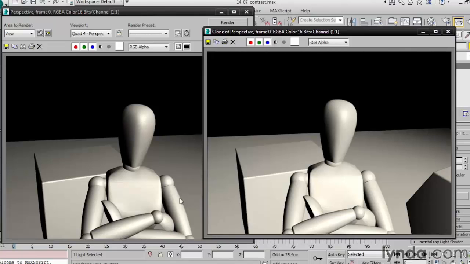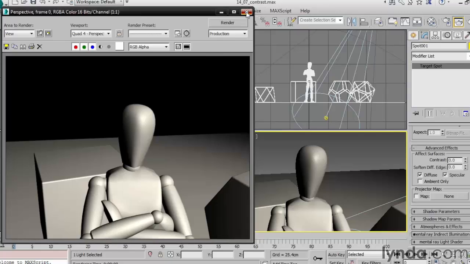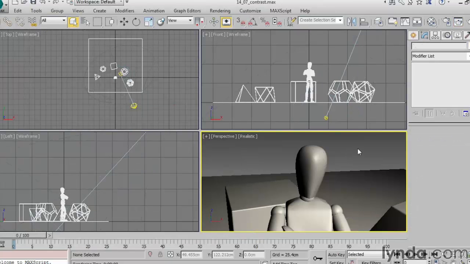Okay, so on the left we have default settings of 0 and 0. And on the right, we've increased the contrast and the soften diffuse edge to a value of 50 and 50. And essentially, it's brightened up the entire scene. The blacks are still black, but the brights have kind of spread out further and sort of taken over more of the image. Cool, so that's just one way that you can fine-tune the look of lights in 3ds Max.